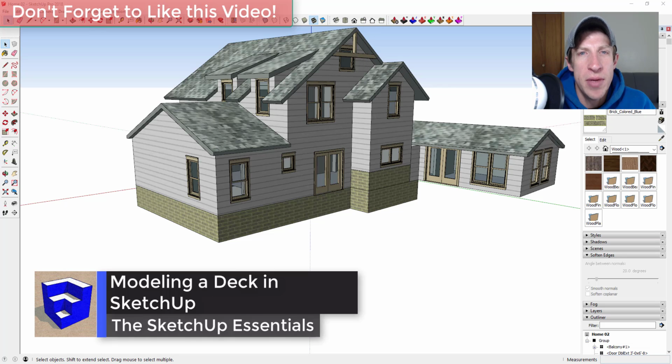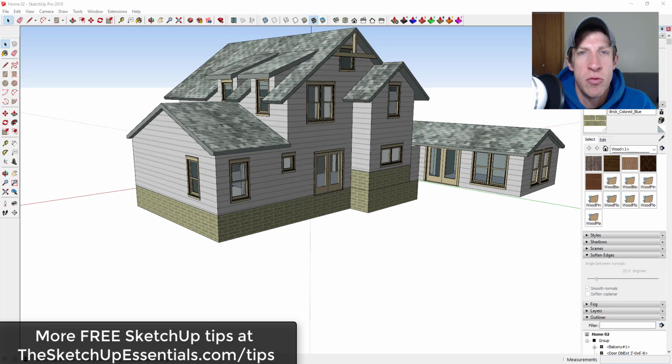So in today's video, I'm going to talk about how I would model a deck on the back of this house inside of SketchUp. One of the things we're going to try to do when we model this is use smart modeling techniques, things that are going to save us time and make changes easier in the future.